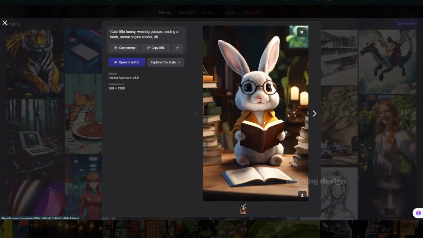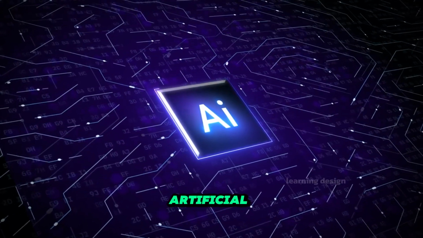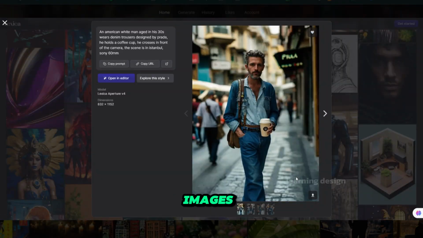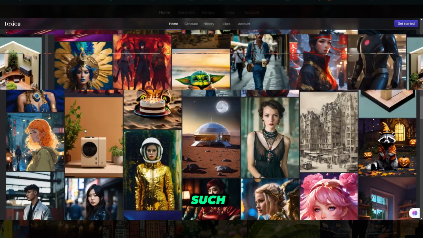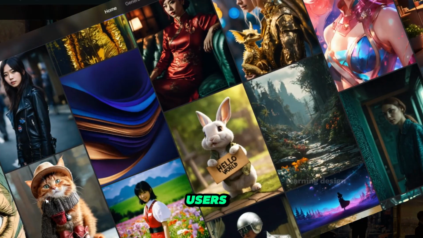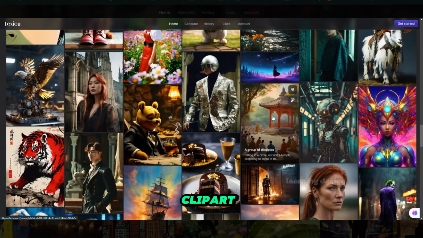What is Lexica AI Art Generator? The Lexica AI Art Generator is an innovative tool that harnesses the power of artificial intelligence to create stunning images. With features like Aperture V4 and unique effects such as the shattered mirror effect, users can easily generate a wide range of high-quality images, including clip art.